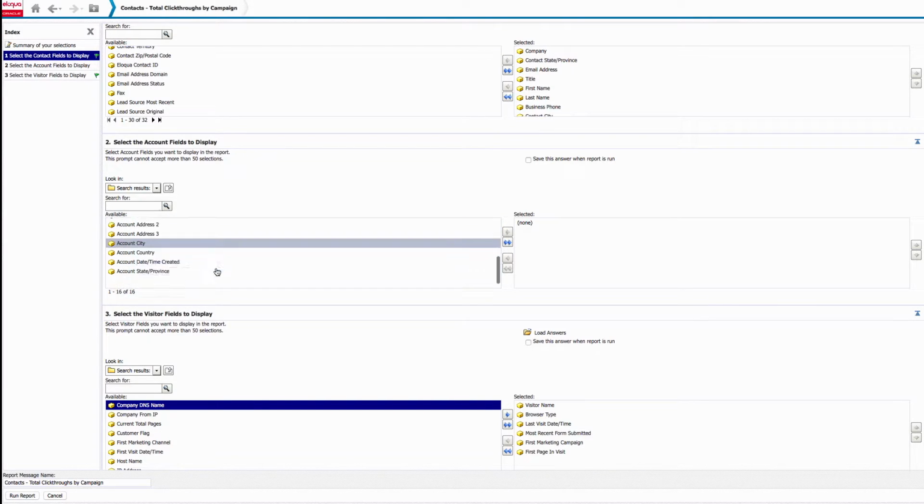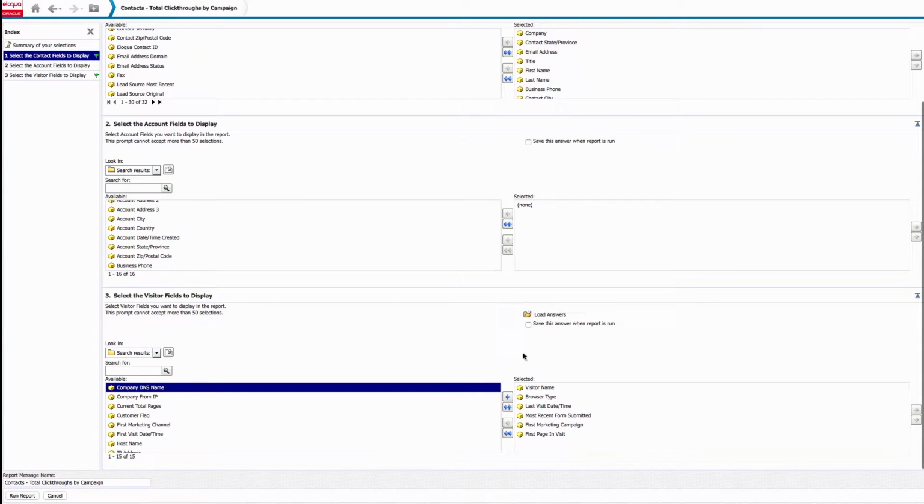Any account fields that you may want to add, you can play with those, so custom data objects, etc. Any integration fields specifically. And down the bottom here, there's a little bit of information around visitor details, which gives you browser type, the last visit date and time, the most recent form they've submitted, the first marketing campaign that they were involved with in the context of Eloqua, along with the first page in visit. So we click Run Report again.